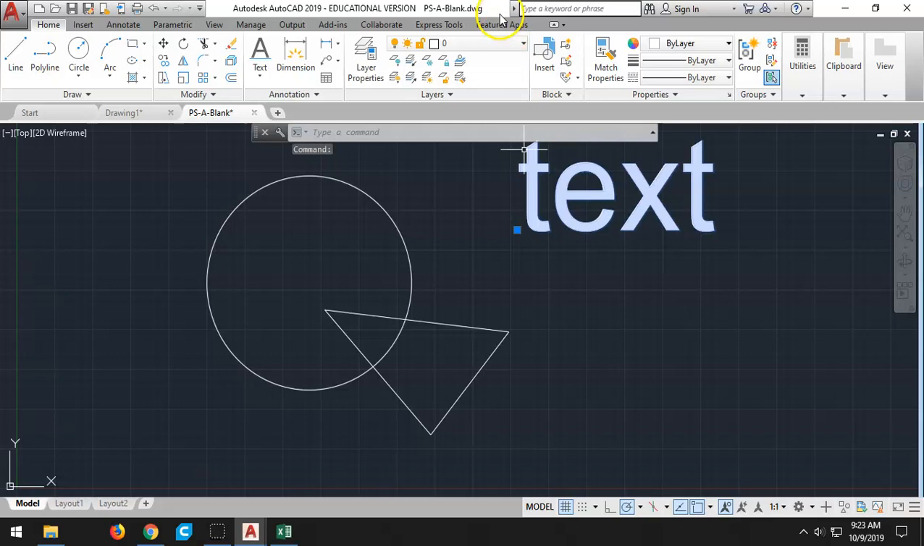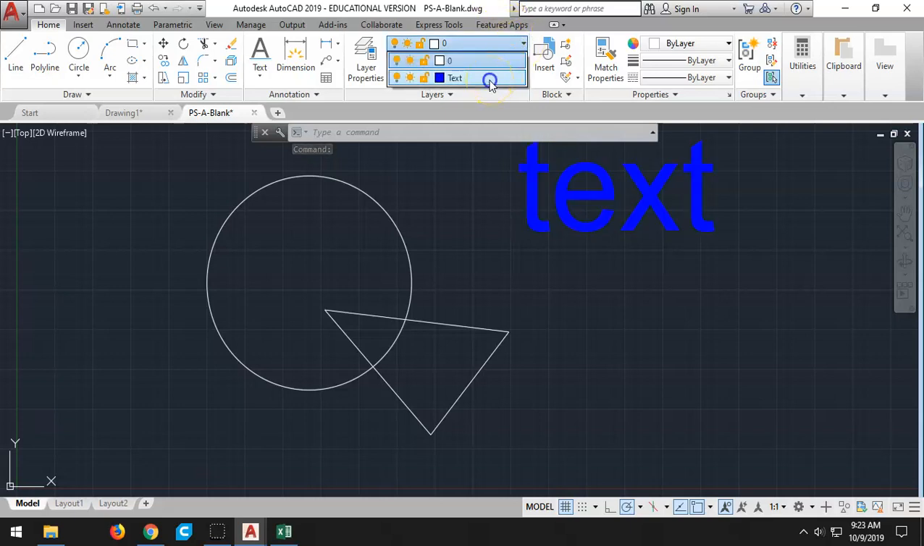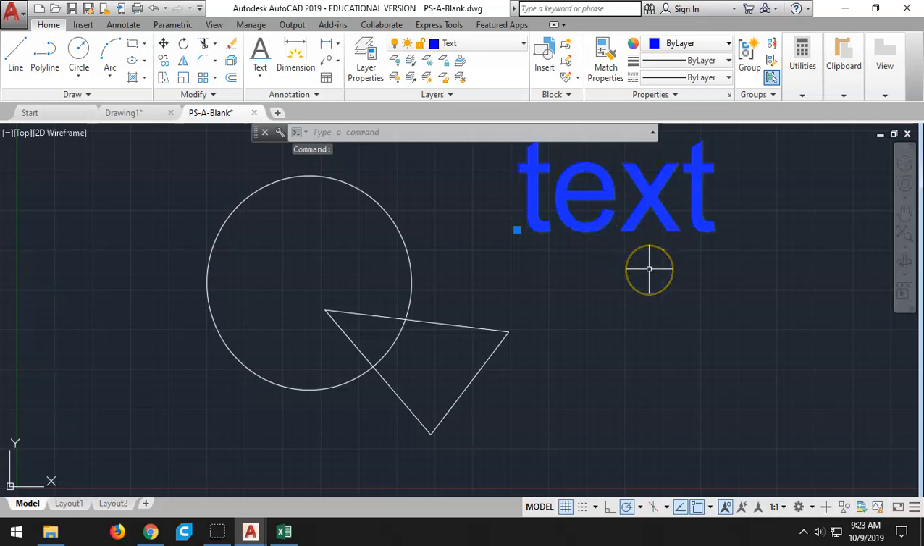All I have to do is select it, go up to my drop down, and click next to the word text, and it switches it over onto that layer for me. And so then I'm able to control what layers things are on. Now you might ask, why are layers useful?